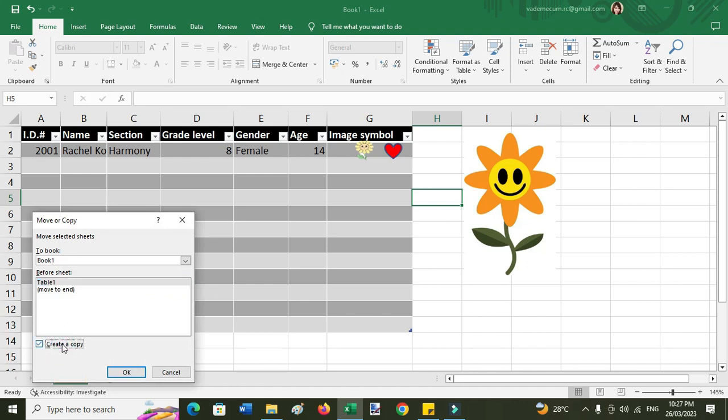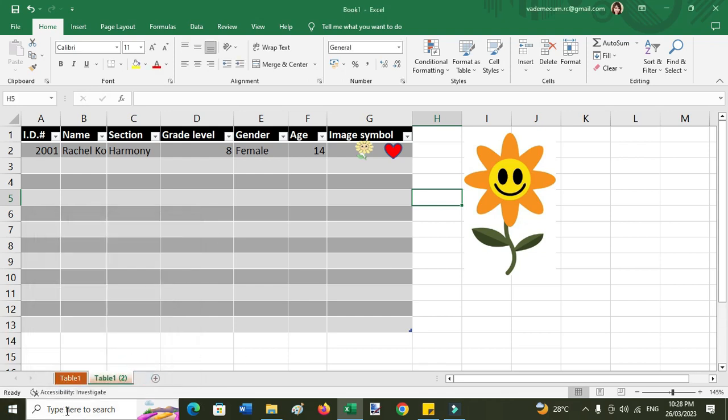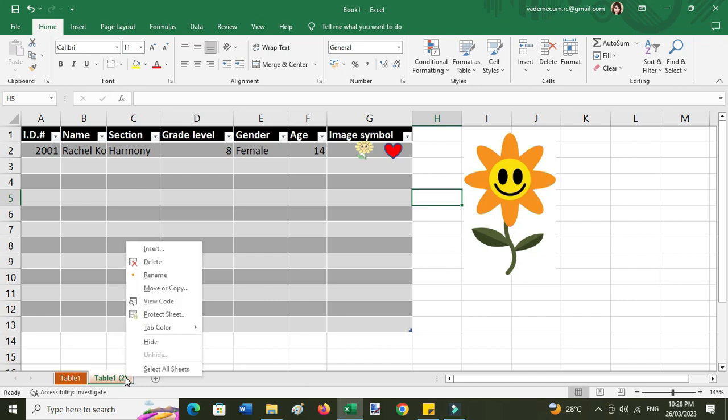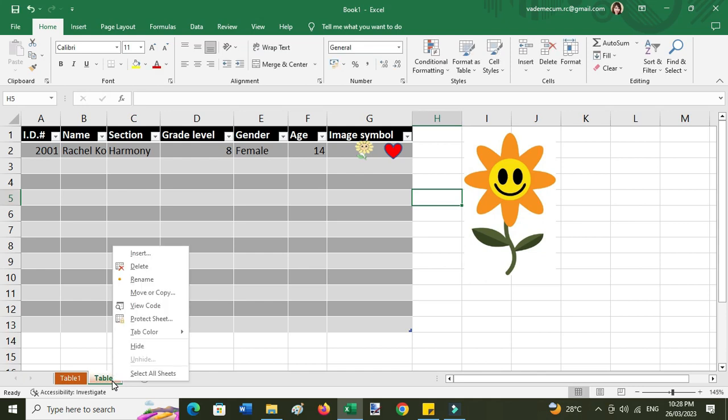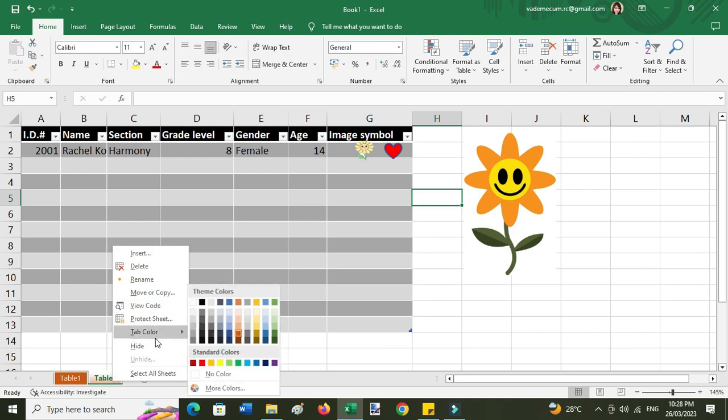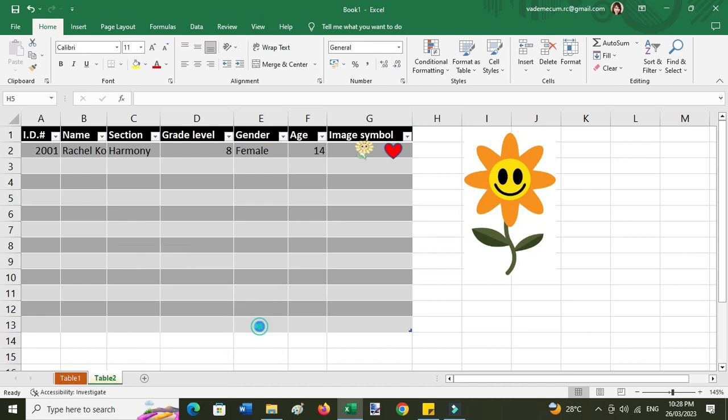click Create a copy, Move to end, then click OK. Now you have the Table 2. So you rename this, right click, Rename, and then you change it to Table 2. Then change the tab color, right click, Tab Color, then you choose your color. This is for Table 1 and Table 2.